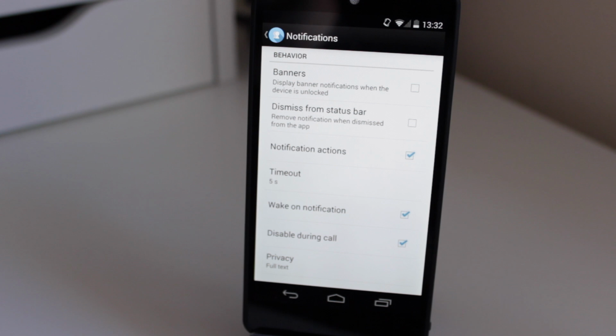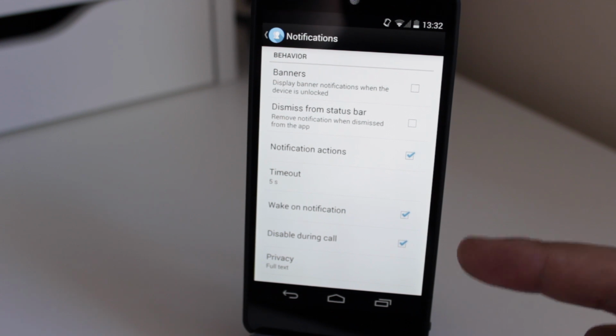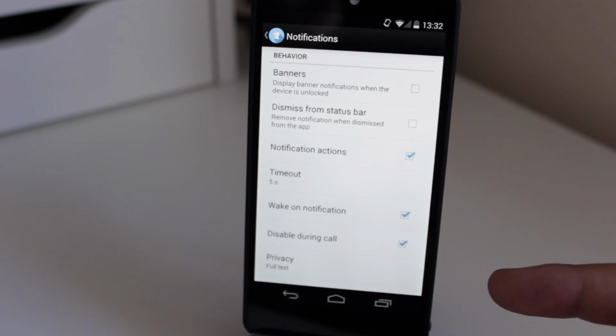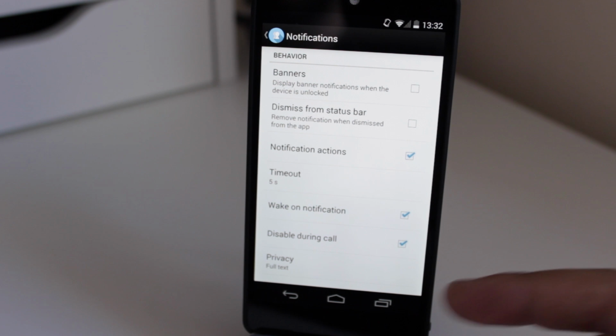You've got some options for timeout, wake on notification, which is a great feature. It means that if your phone is on your desk or anything and then you get a notification come through, it will light up your phone automatically, which is definitely nice. You've also got disable during call, so if you get a phone call, it doesn't lock your phone automatically and show you a notification, which is nice.